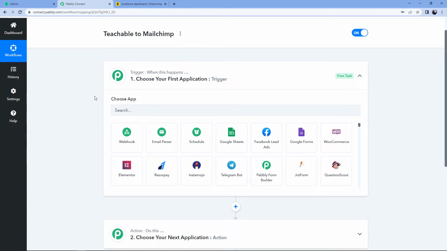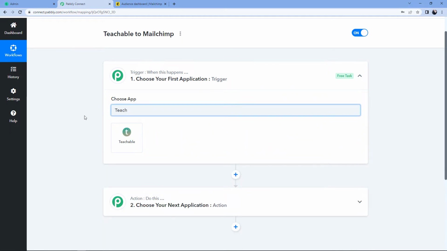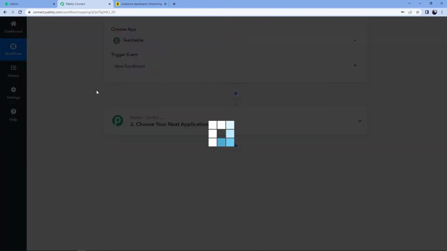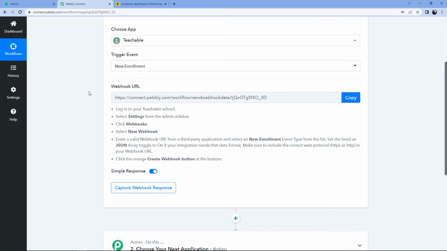So the idea here is, first we have to get the details, the data of the person whom we are enrolling in our course from Teachable inside Pabbly Connect. Then after getting the data of newly enrolled student in Pabbly Connect, we have to send that very same data to Mailchimp. So here in choose app in trigger window, search for Teachable. Teachable it is. And after that, in trigger event, we will select new enrollment because we want to get the details or the data of a new enrolled student from Teachable.